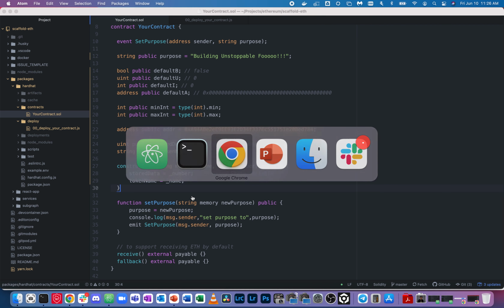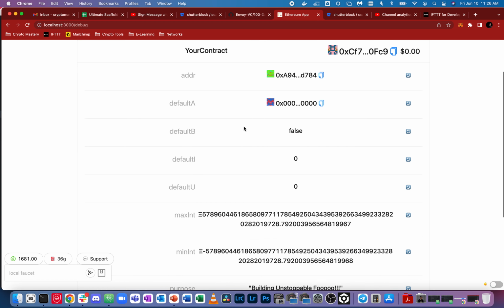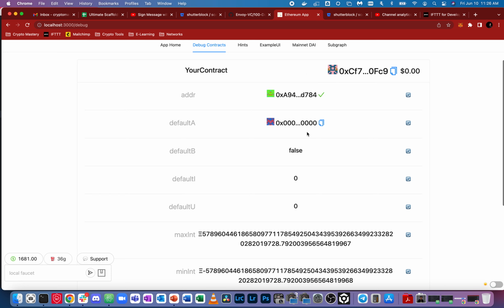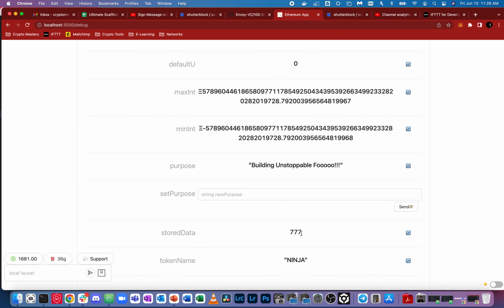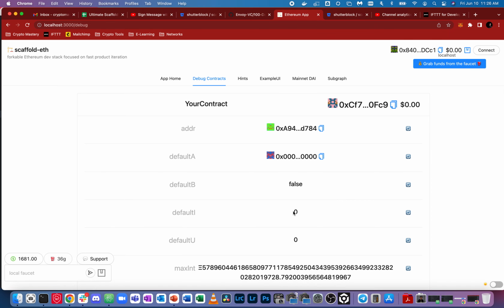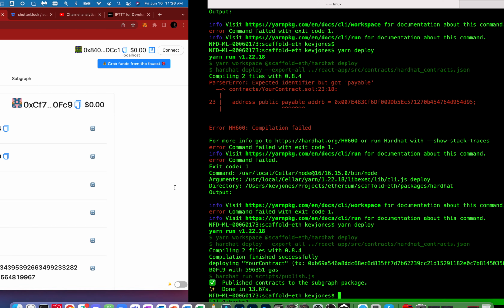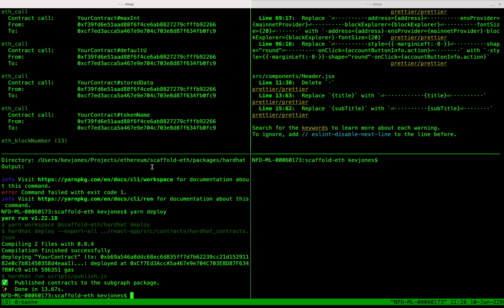So now we can take a look at the contract and see what we've got here. So we have the address that we defined. We have the default, which is going to be empty. And then here we go, we got the two variables that we created. So 777 and then a token named Ninja. So you can see how you can do some deployments using that.